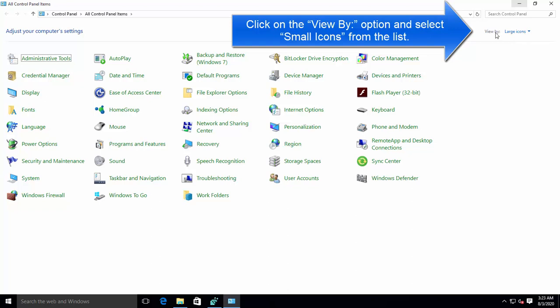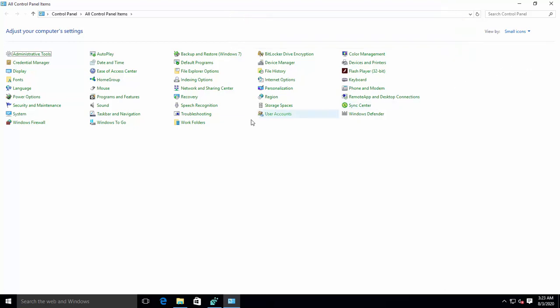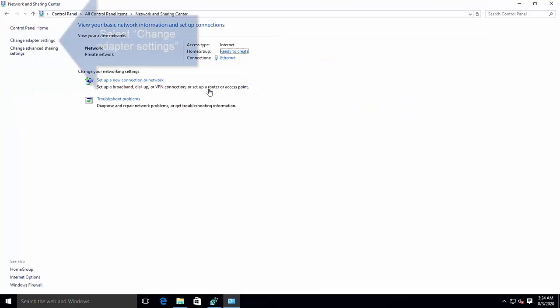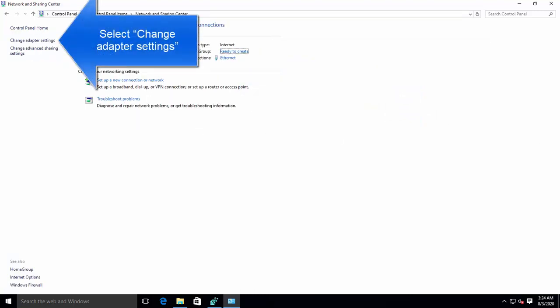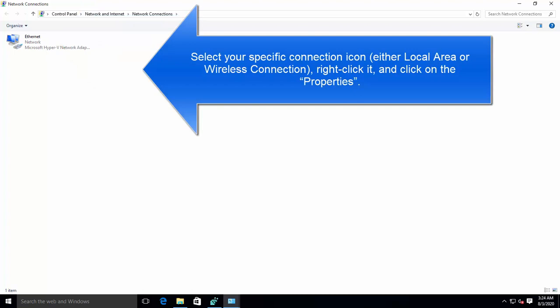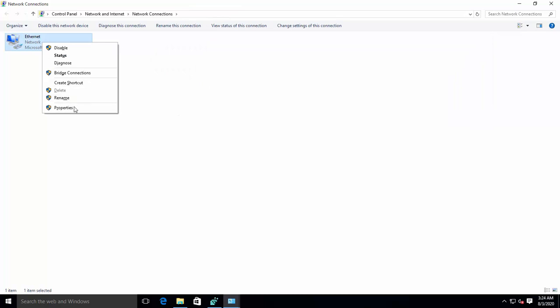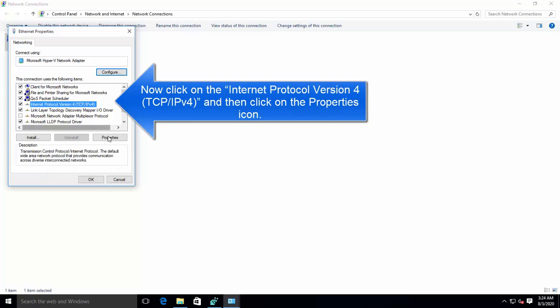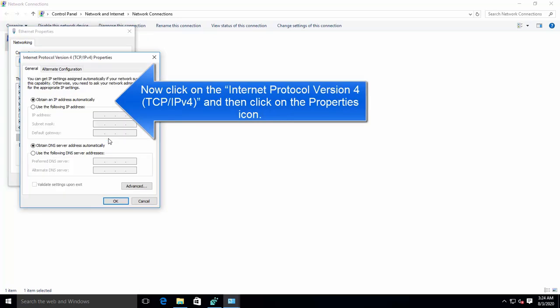Now change the view by option to small icons, and then go to Network and Sharing Center. So let's find that. Okay, Network and Sharing Center, and from here click on Change Adapter Settings. Select your specific connection. It can be local area or wireless connection. Right click on it and click on Properties. Now click on Internet Protocol version 4 and then click on Properties again.